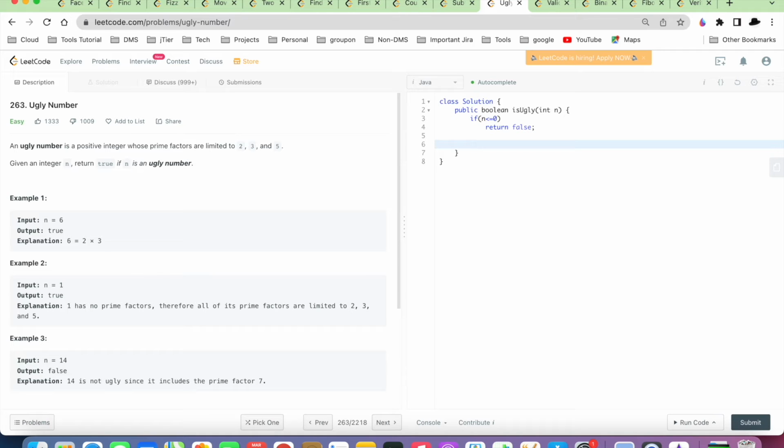Now we have to continuously divide the number n by its factors. So if n is greater than 0, then only this loop will execute. So if n is divisible by 2, so how we can write it: n%2 equal to 0. If n is divisible by 2, then we will divide n by 2.